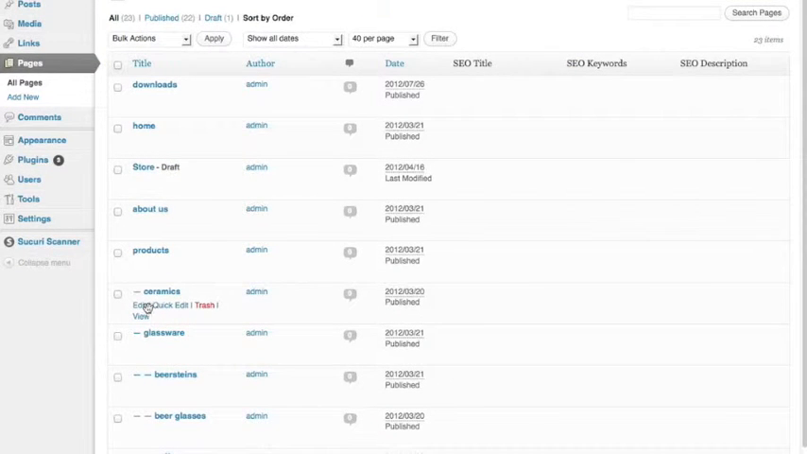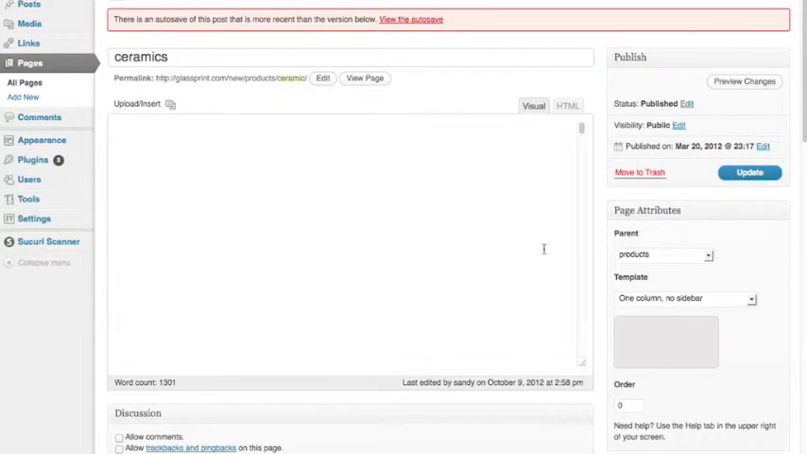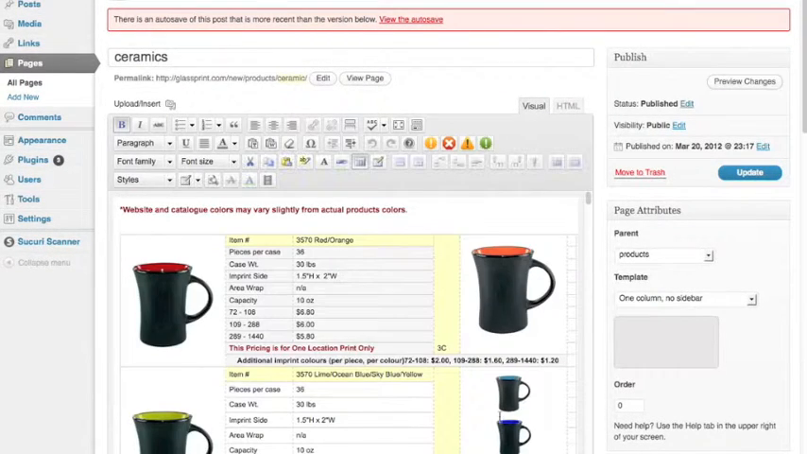Down here under the Ceramics page, click Edit. The only reason we're clicking Edit is it's going to help us to see the differences and stuff. Hold on really quickly here.